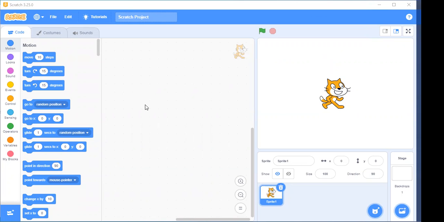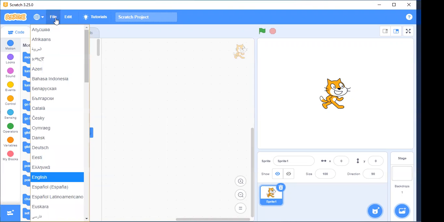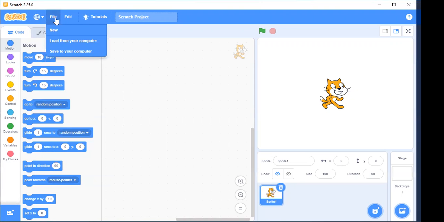So up here is language. The primary language is English. Here is file, where you can save your program and where you can load programs from your computer, or where you can start programs. This is edit. Basically, there isn't much here. Here you can have access to the inbuilt tutorial. Here is where you name the present program that you are writing, give it a name.